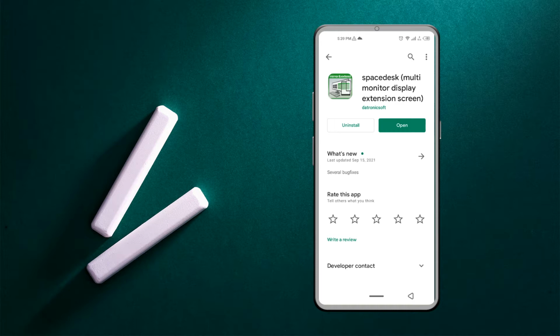So if you go back to your Google Play Store app and search Space Desk, you're going to find the application looking like this. Install it. You're now going to go back to our laptop to download the software version of Space Desk.